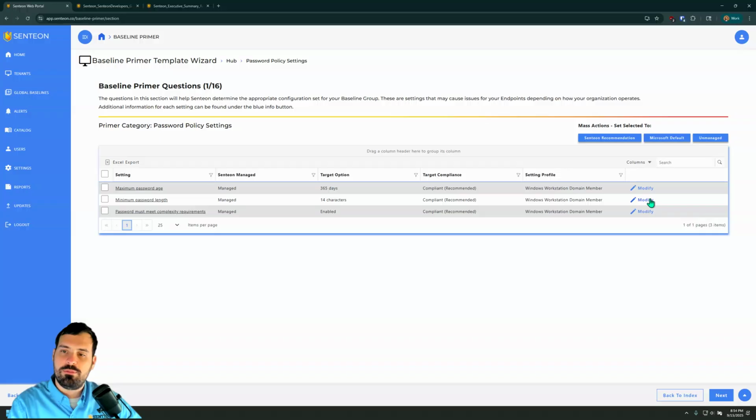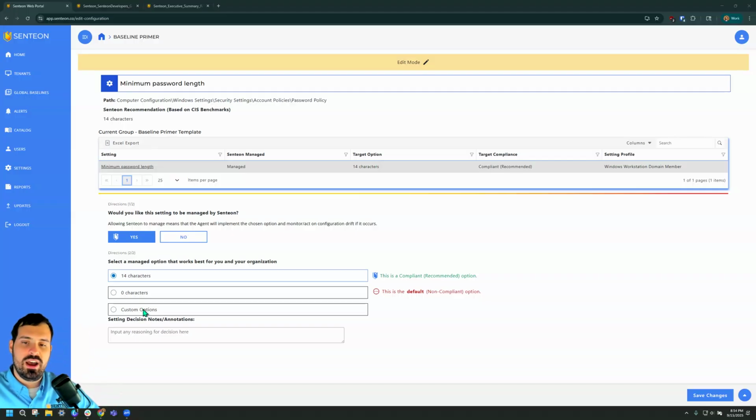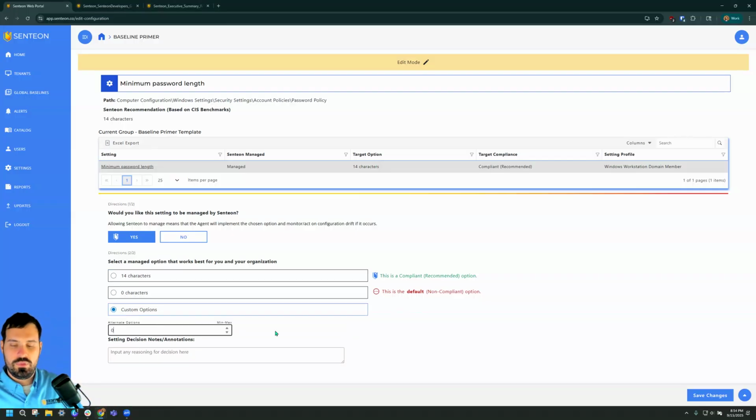Taking everything one step further, the modify button over here allows you to do individual custom choices that are not recommended and not default. So let's say 14 is just a little too long, but I still want a password policy. So if I move my icon over, I should be able to click this. And let's say I want 10. I can type in 10, and then you'll see 10, because it's less than 14, will go to non-compliant. But if I change that to 18, this will update and let you know it's compliant.